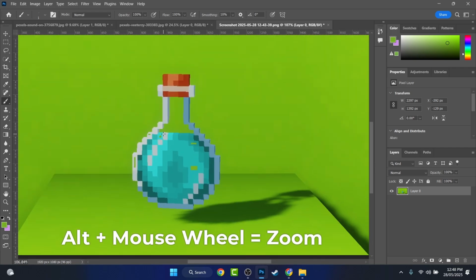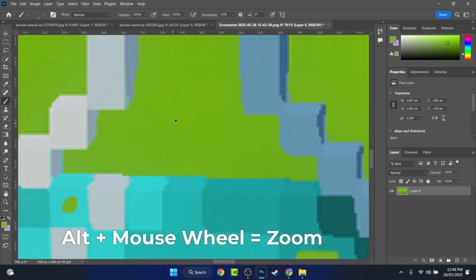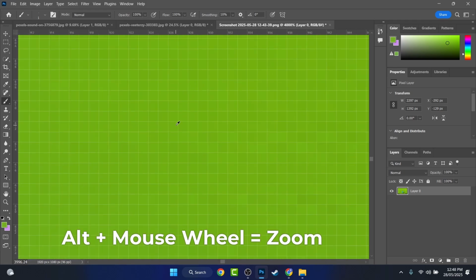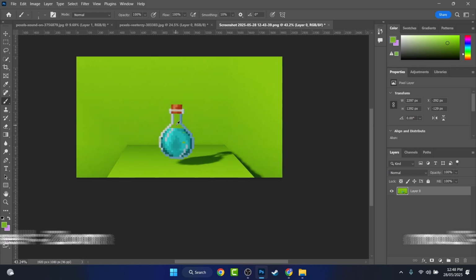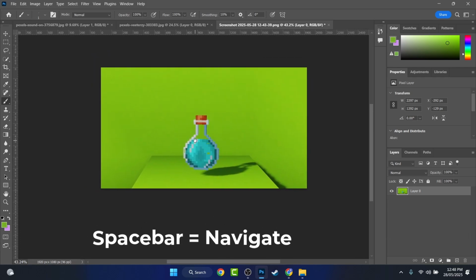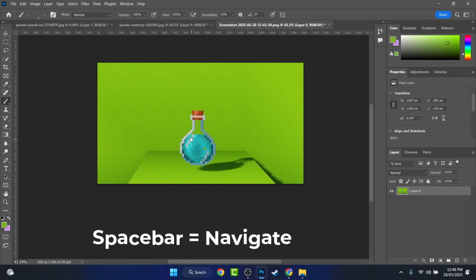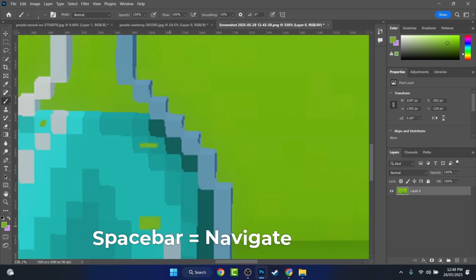If you hold Alt on your keyboard and use your mouse wheel, you can zoom in on the picture, and the same thing, using Alt, we can zoom out of our picture. If you hold your space bar, you can navigate left and right, up and down, and in this way you can navigate freely in Photoshop.